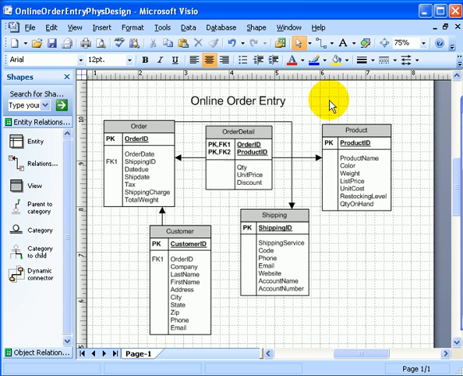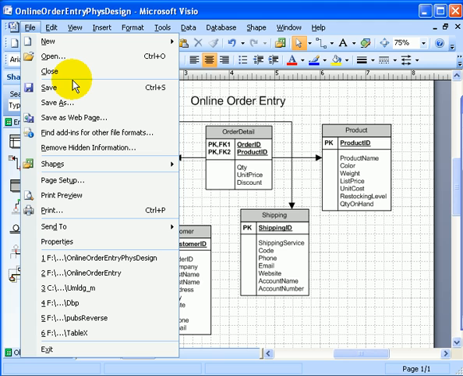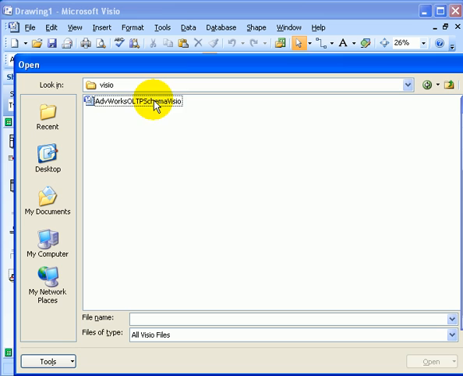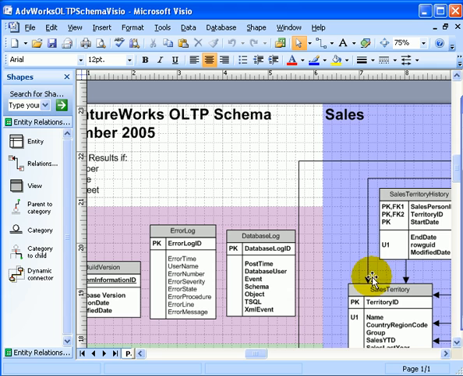Let's just close this out and actually open the Visio diagram of the AdventureWorks database. Now, we are opening it in real Visio. This is not like navigating in an HTML format or navigating in a PDF format. So we close it and let's open it. So this is it. And here it is. We have the AdventureWorks Visio diagram actually open in Visio. We can navigate it.